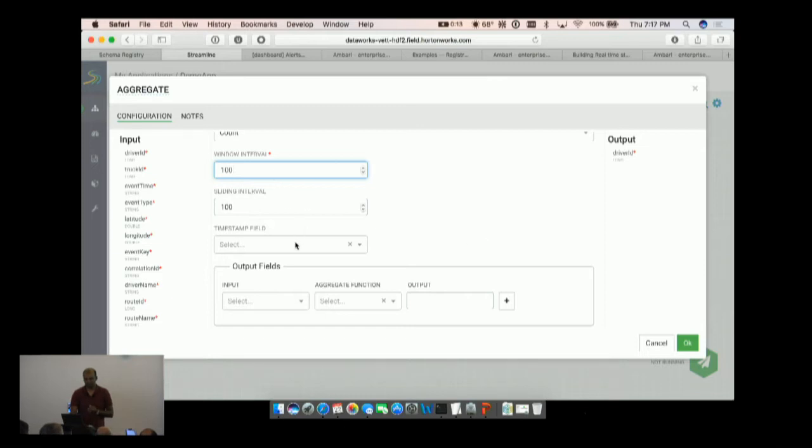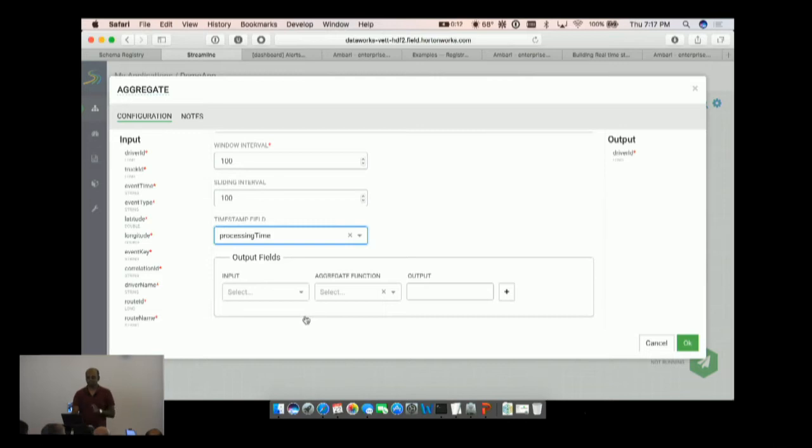How do you configure these two parameters? So the timestamp field here, if you want to use event time versus processing time, this is where it will allow you to select one of the fields as your event time. In this case, I'm going to use the processing time, which means it will use the system time rather than the event time itself, right? Now, I want to calculate miles and do a sum of all the miles that are being traveled by a driver ID. So what we are doing is, for every 100 events, we are grouping all the events by the driver ID, and we're applying a UDF called sum to create an aggregate of that miles per driver ID.